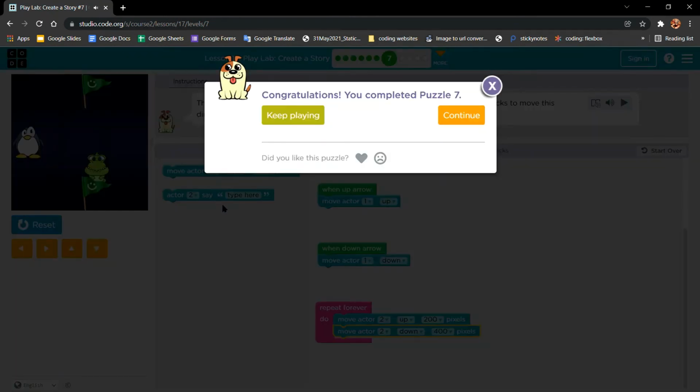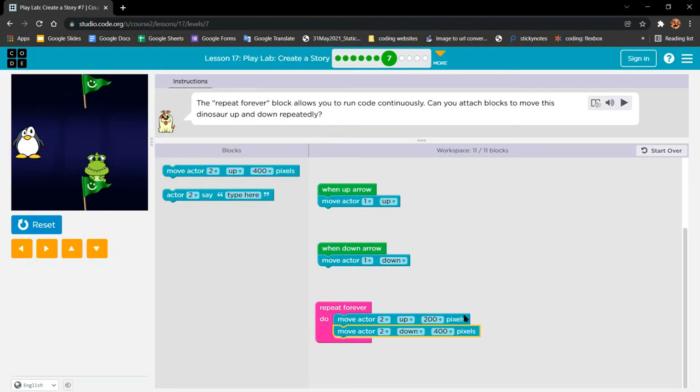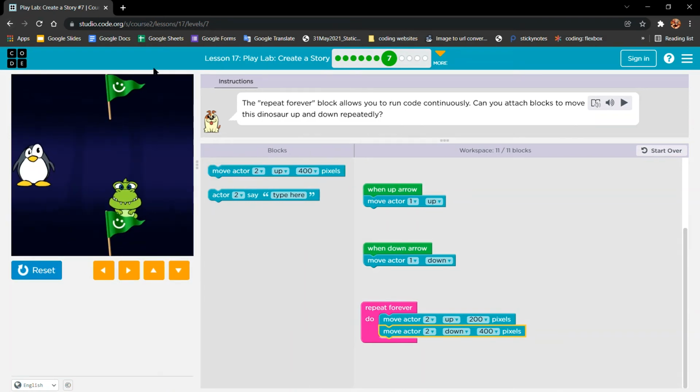Yes. So why it didn't work when we gave 200 for the second block is because it's going to move all the way from the flag to the other flag instead of moving from the middle of the screen to the bottom of the screen. So it's going to be 400 pixels. In this case, the screen is 400 by 400 pixels. Now let's continue.